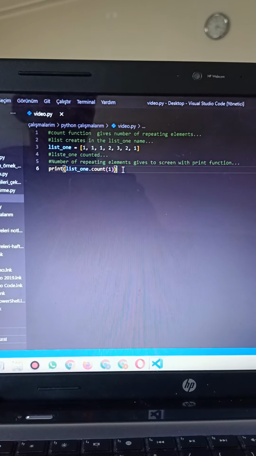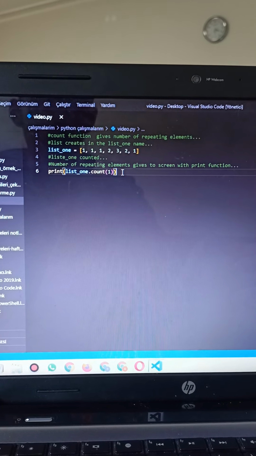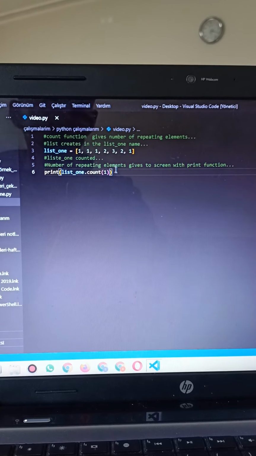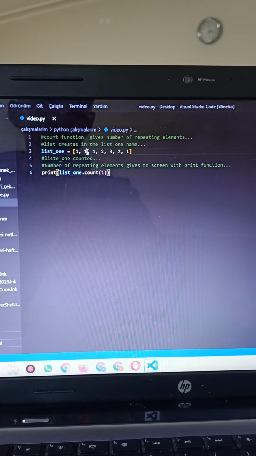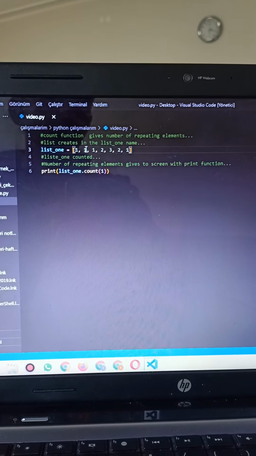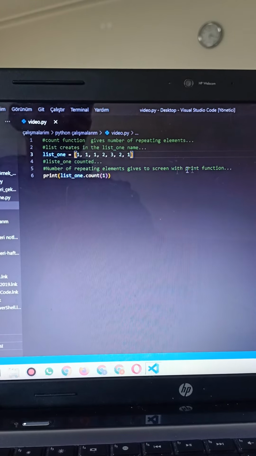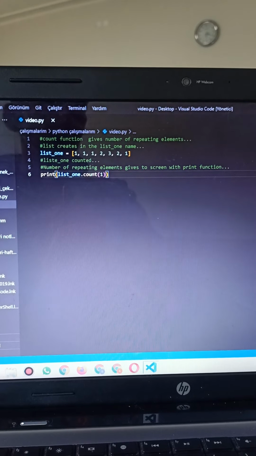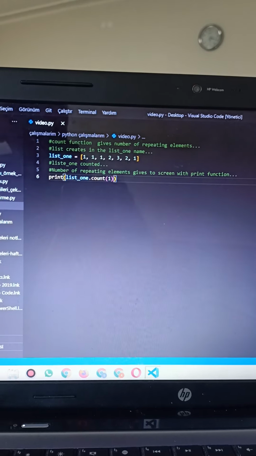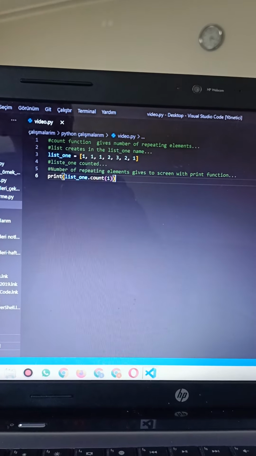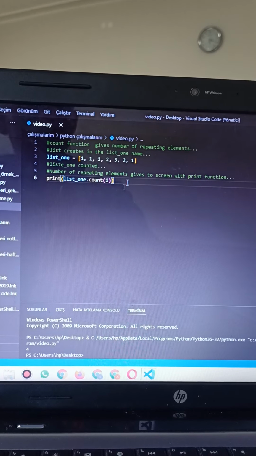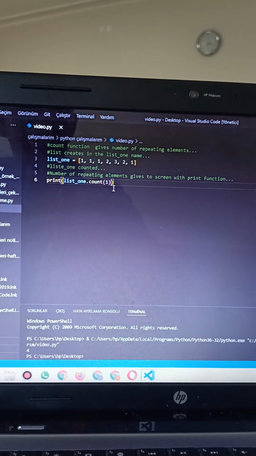And one is printed. If you want, we can show the output.